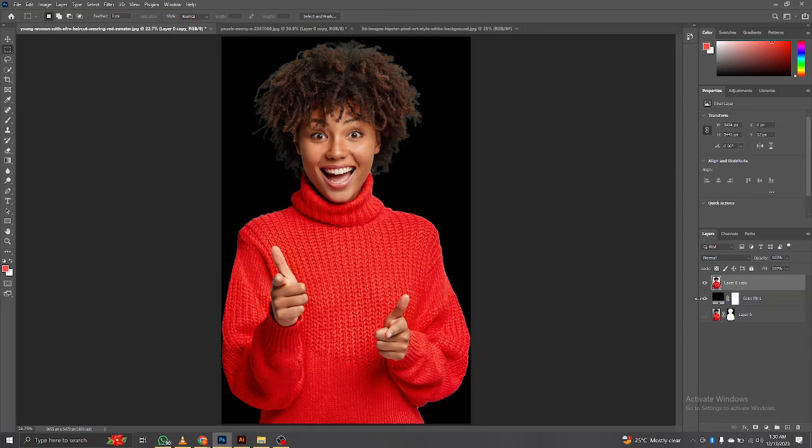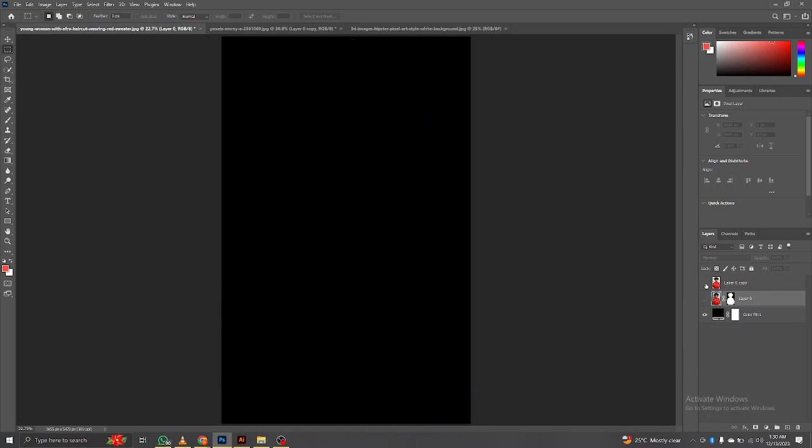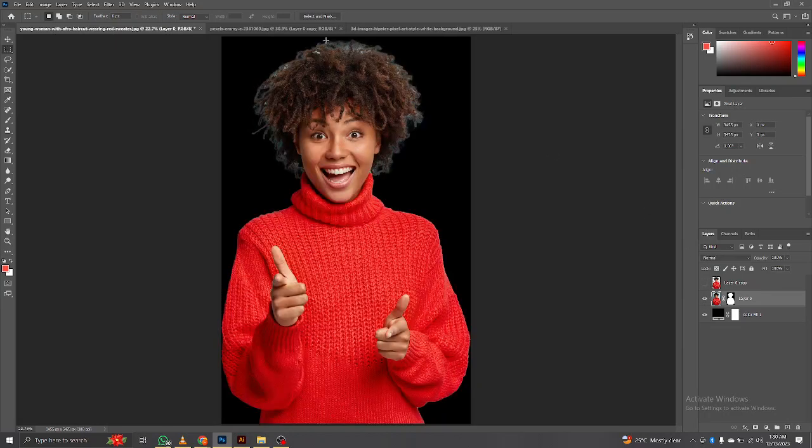So after you are done with that, you see that there is a difference. Let me bring it right like this. This is the before. You see that the residual is actually still there, but the new one we did, you see that the residual has been removed. So that's basically how you can refine your ear in Photoshop.